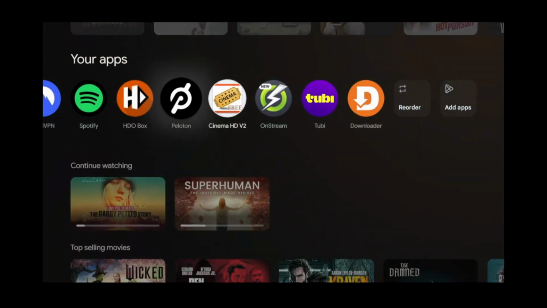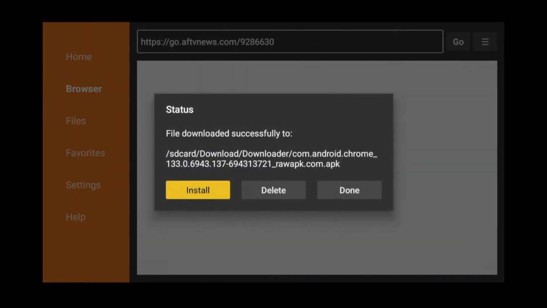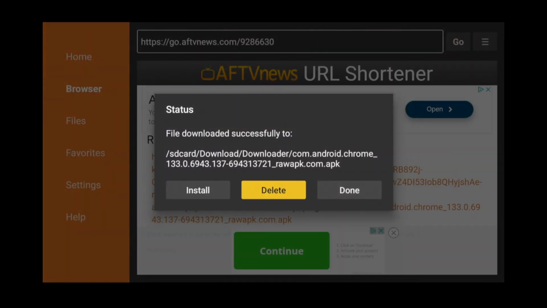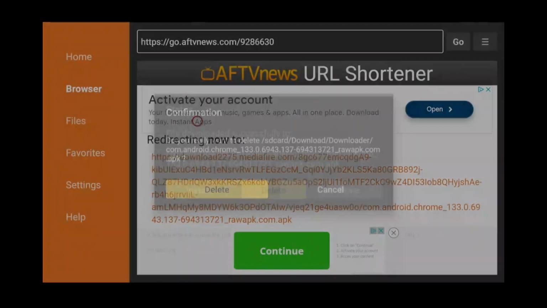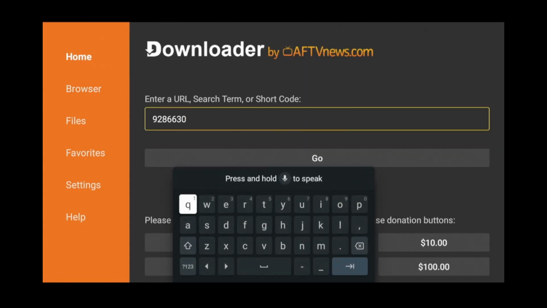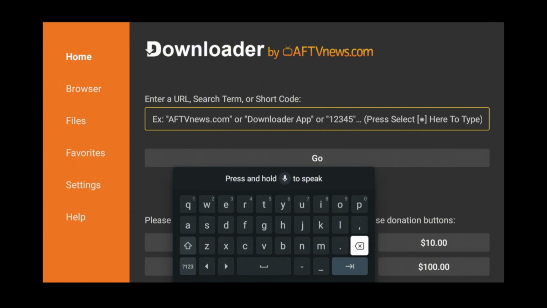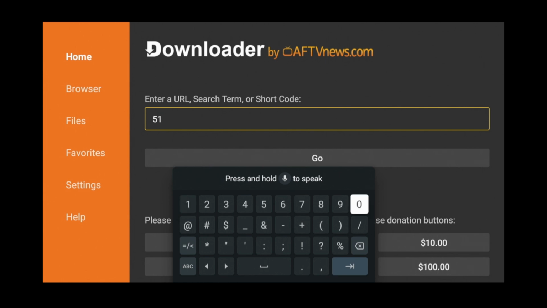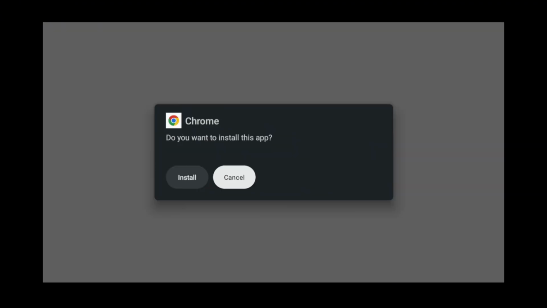From the home screen, open the Downloader app. Delete the Chromecast APK file. Click the Home tab on the left side. Go to the text field and erase the code we previously typed. Then type this new code, 5199644. Then hit enter. Click install when prompted.